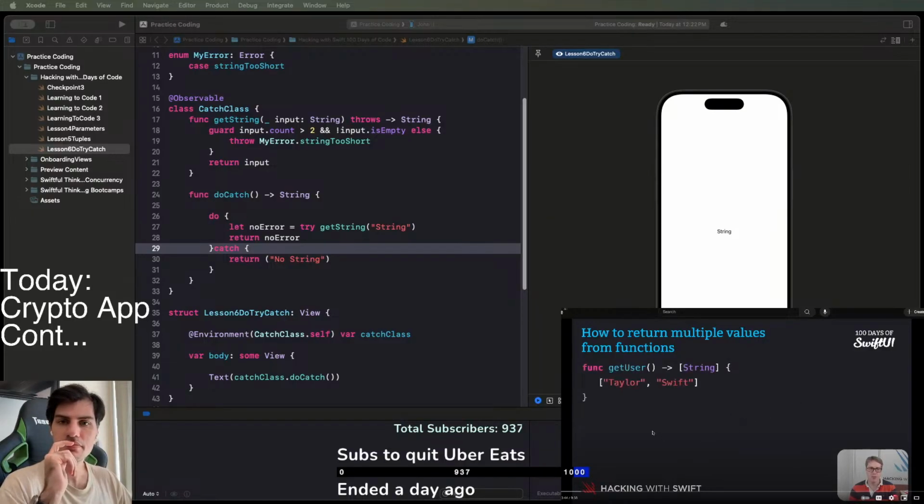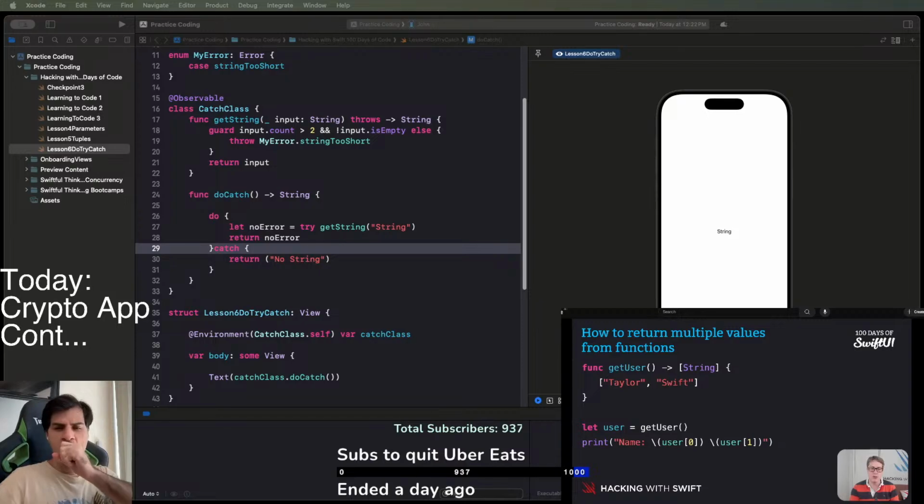Func get user returns array of string. Inside there will return Taylor and Swift. And we can then call that by saying get user and print out user 0 and user 1. This works, but it's problematic because it's hard to remember what 0 and 1 actually meant.